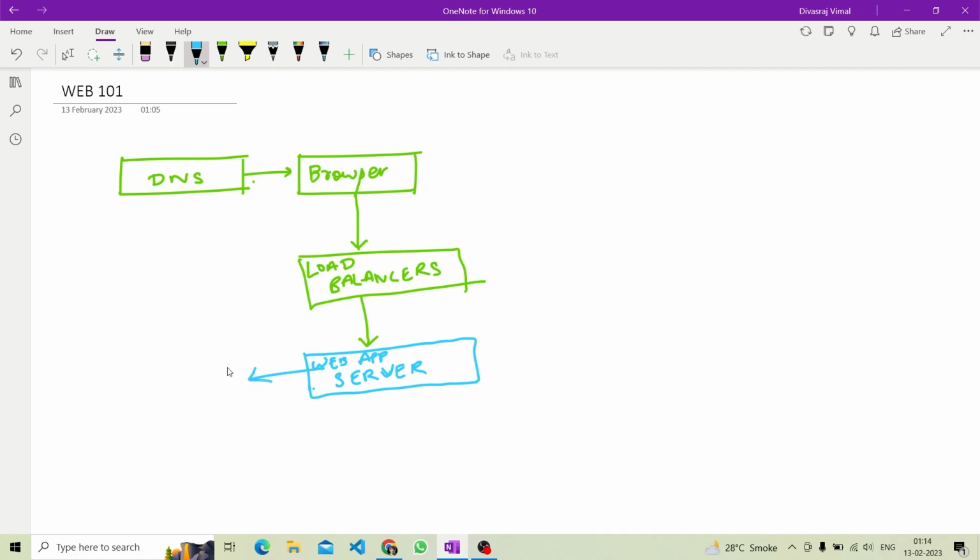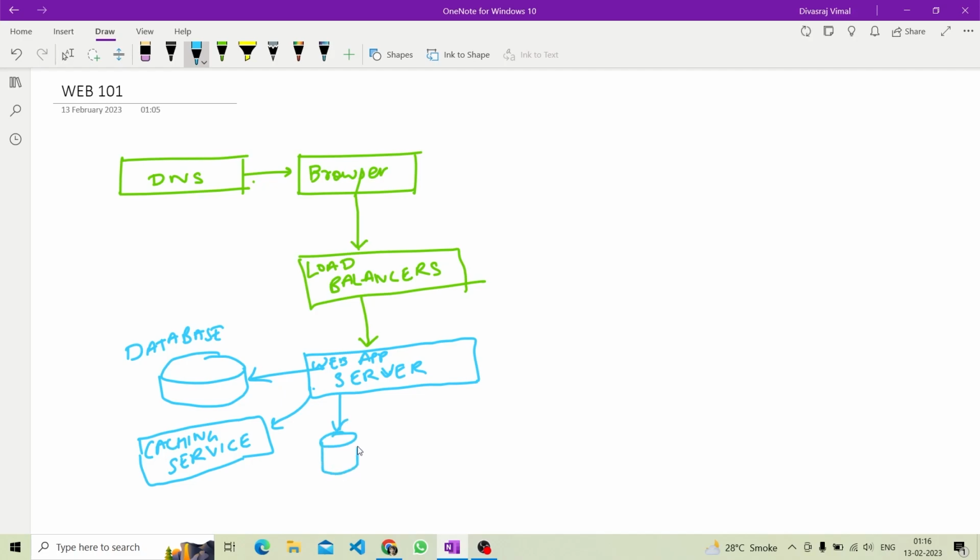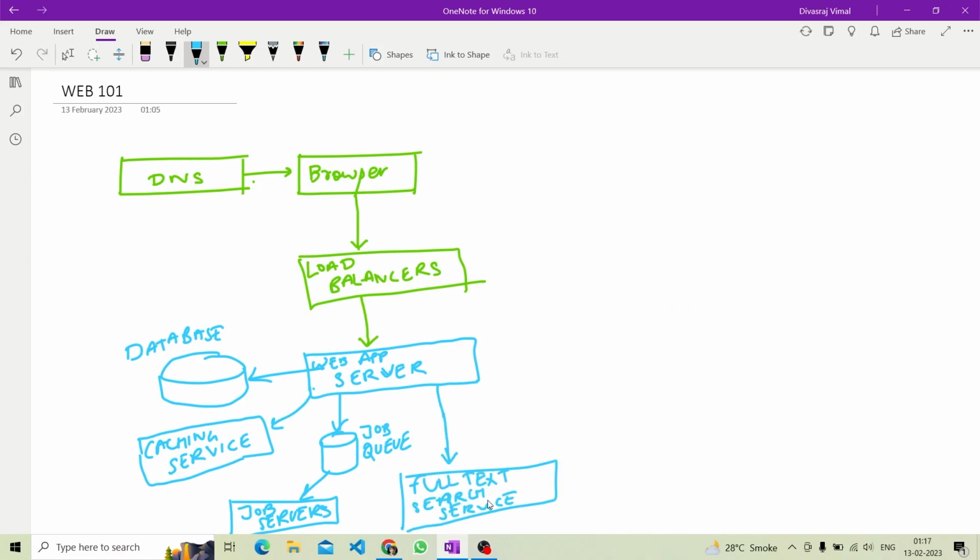So here comes the database, or it can also contact a caching service. And the web app server also remains in contact with the job queue. It's a queue of the jobs which need to be done, which in turn gets connected to the job server. The web server also contacts the full text search service. This basically searches for the relevant images according to the query, and there can also be services.